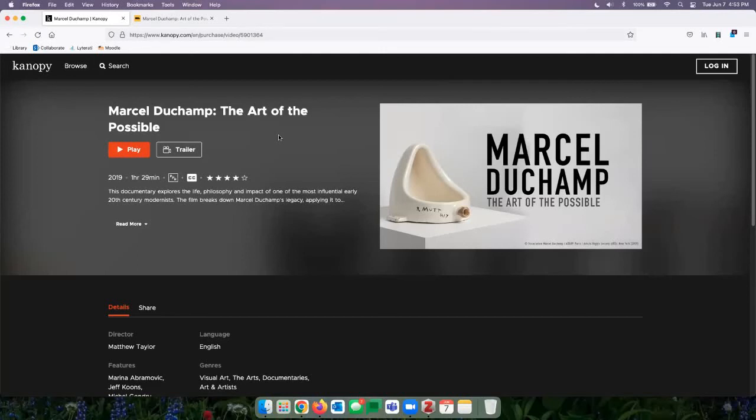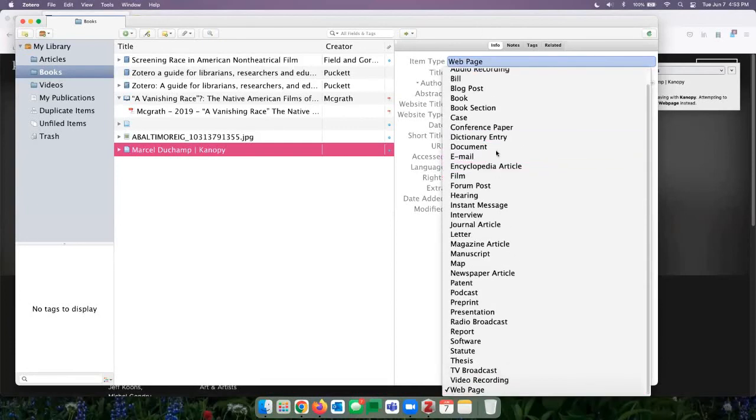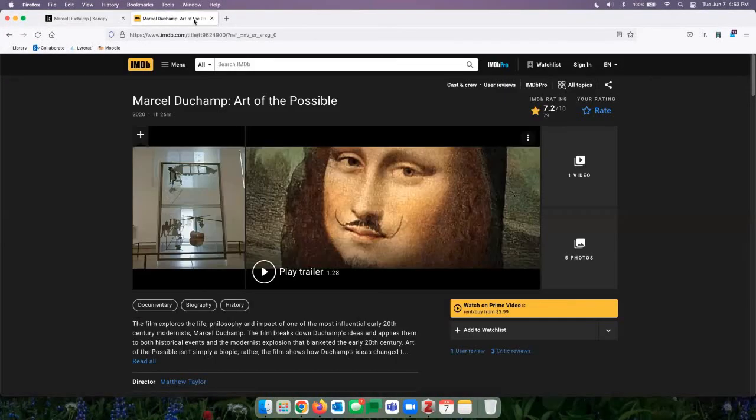But if you wanted to save this, you'll see that Zotero is detecting that it's a film. It looks like a little film strip here. And if you save it, it's coming over as a website. So you can change this to film. But what we've found is that it does a really nice job reading film and television metadata from something like IMDb. And there's a lot of really good metadata on here that it has a lot easier time reading than from something like Canopy, which is a little bit more locked down.